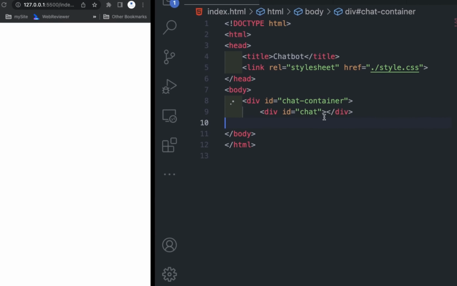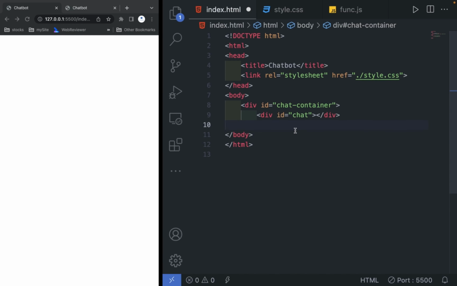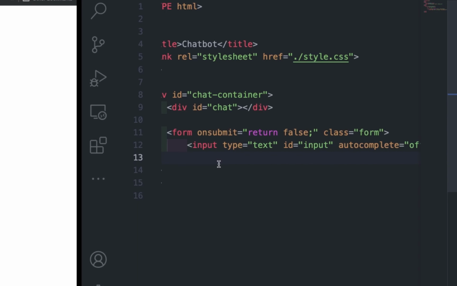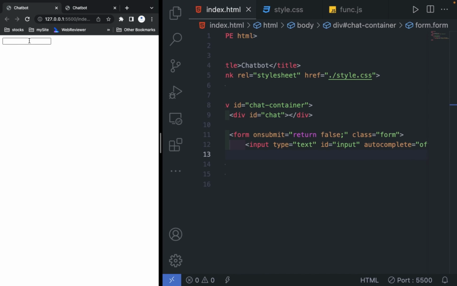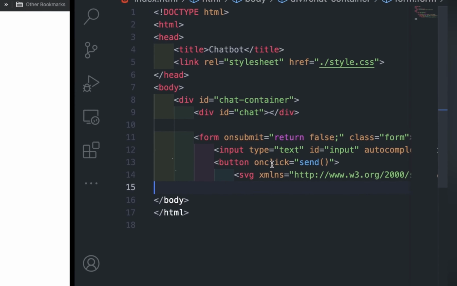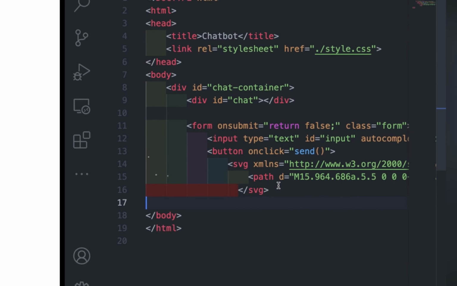So first is the div, and I have given the ID chat container. Then again another div with ID chat. After that, a form is there, and there I have written onsubmit return false and class form. Inside that form there is an input tag, type text and ID input. Then one button is there to send the message, and there I have written onclick.